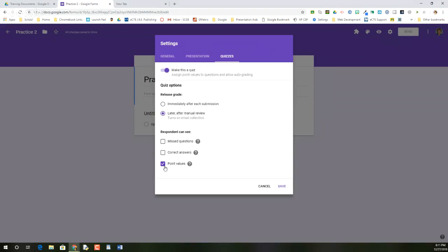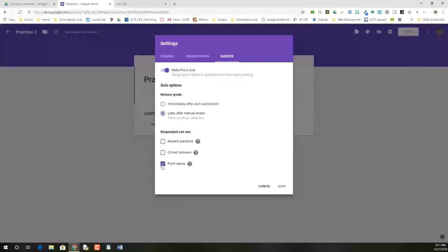I'm okay with them seeing point values because if they're using their time wisely and they're down to a 4-point question and a 1-point question, and they've got 30 seconds, I want them to be able to have all the information they can possibly have. So point values is something that to me is a no-brainer. But again, it is up to you. Choose the one you wish. So, like I said, we're not going to make this a quiz right this minute. We're going to come back to this.